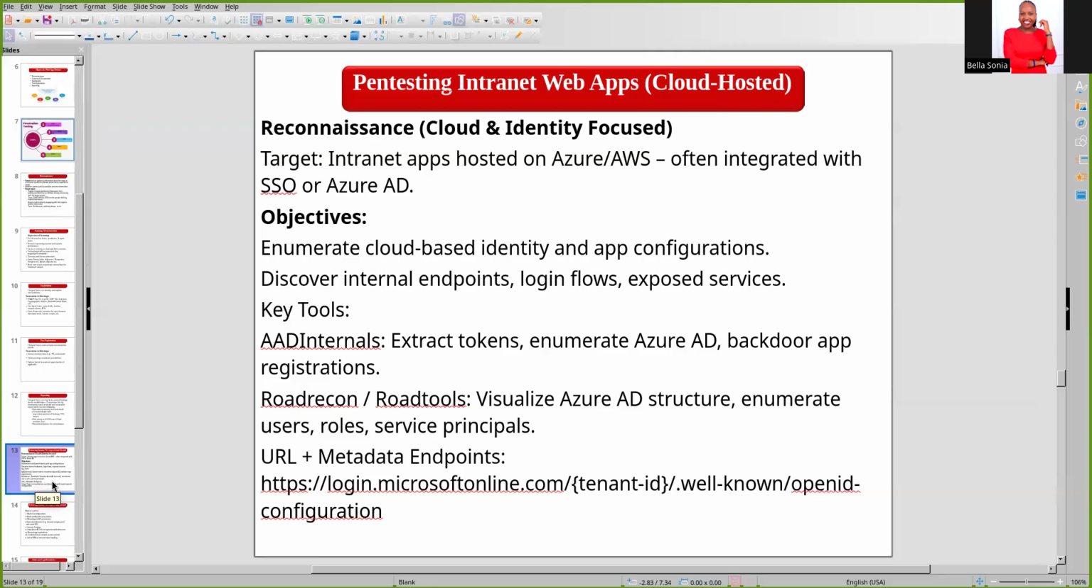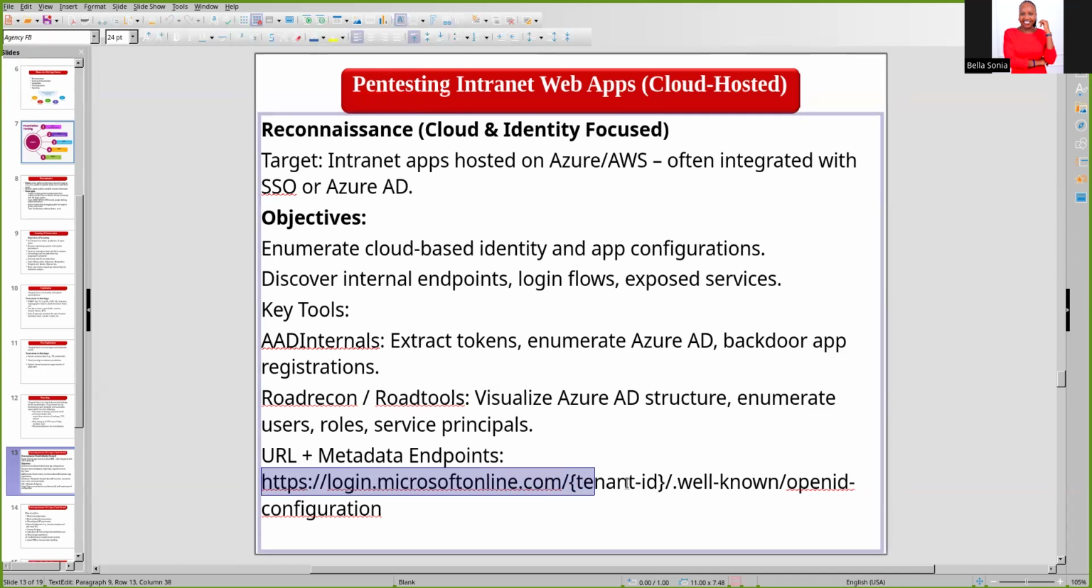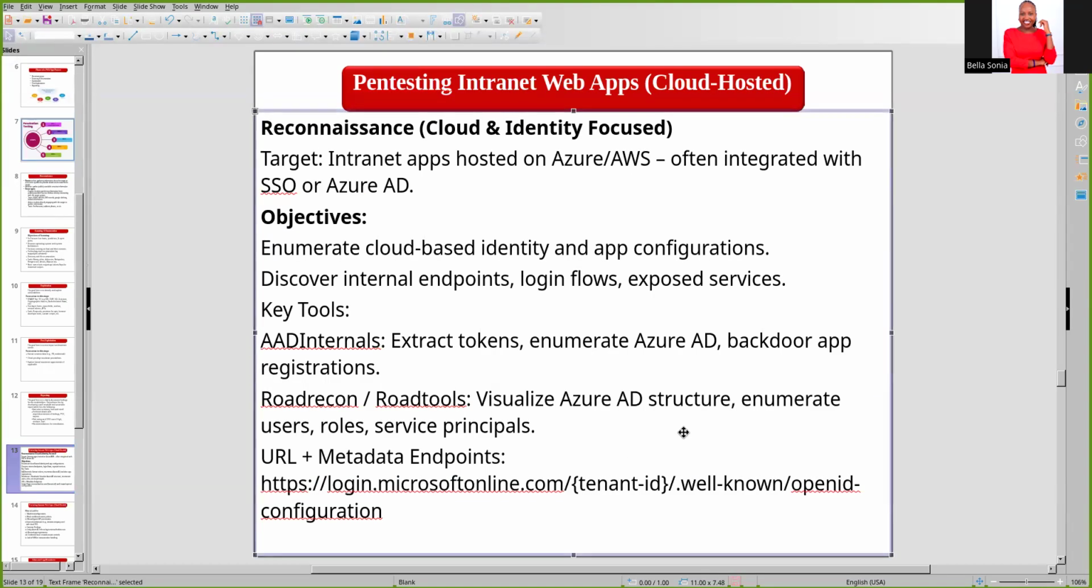There's also BloodHound, but of course, more research is needed on this. So some of the web applications hosted on the cloud usually have this kind of URL: https://login.microsoftonline.com, and then the tenant ID. That's just a sample of a URL for a web app that is cloud hosted.